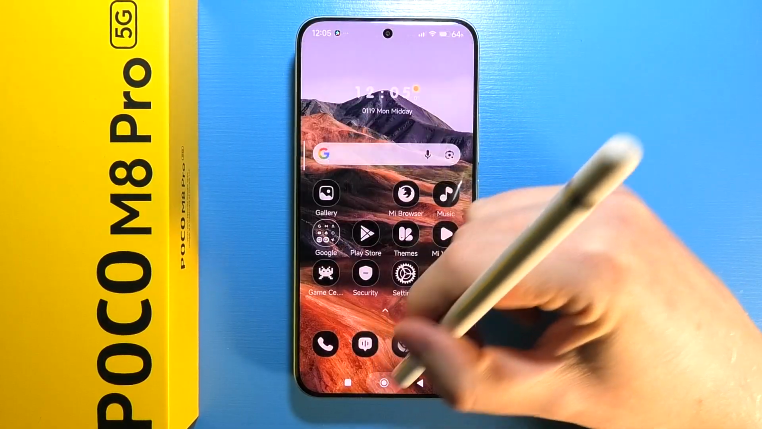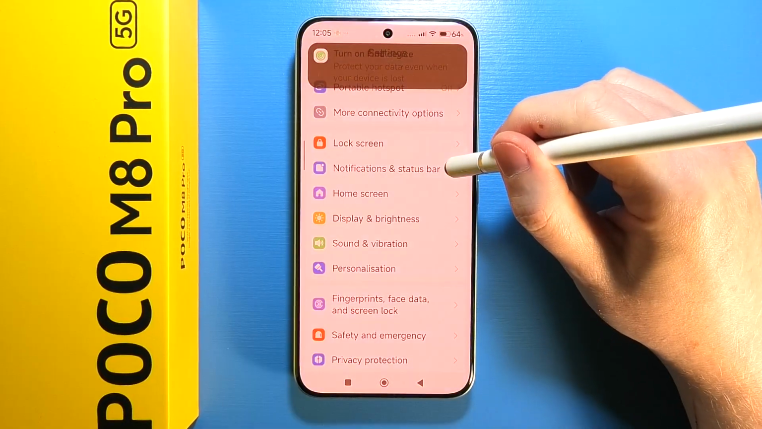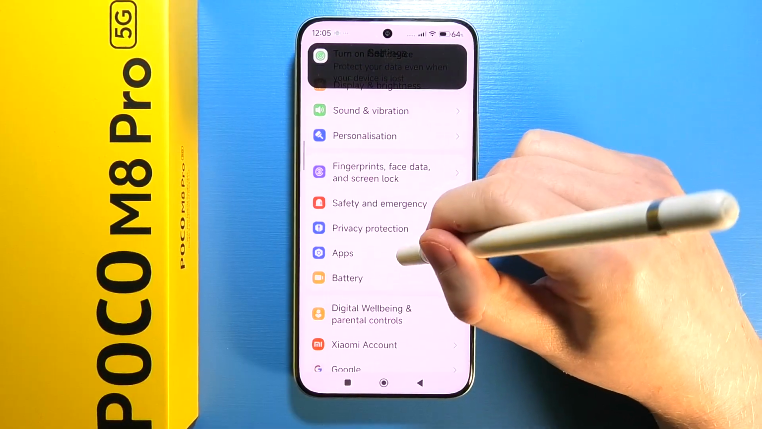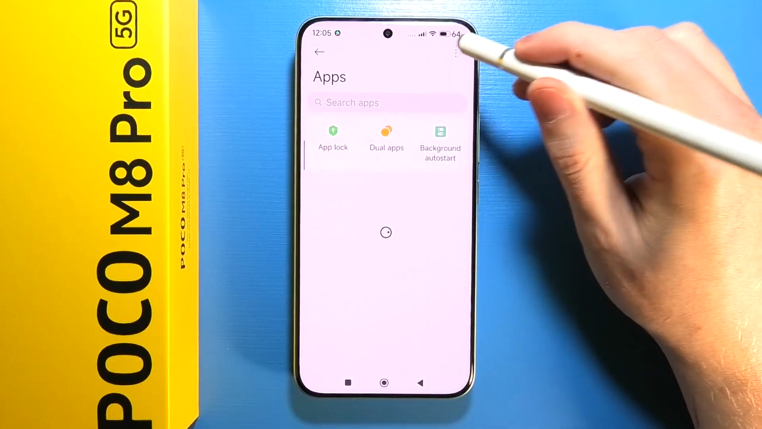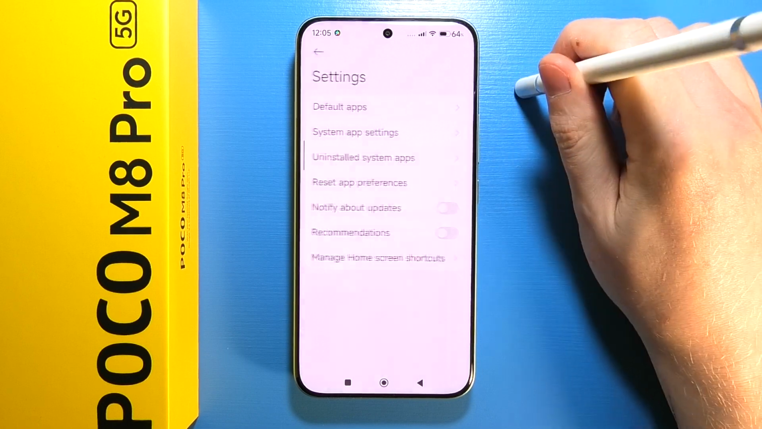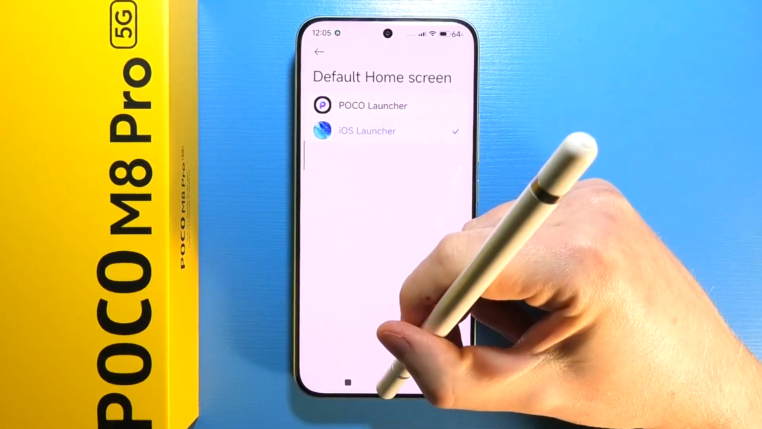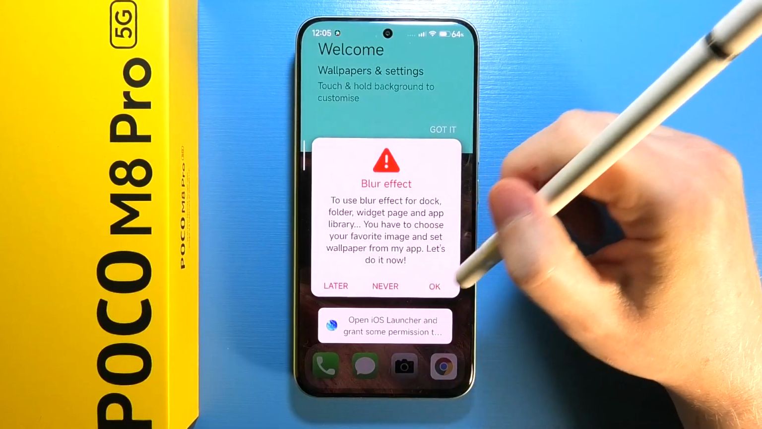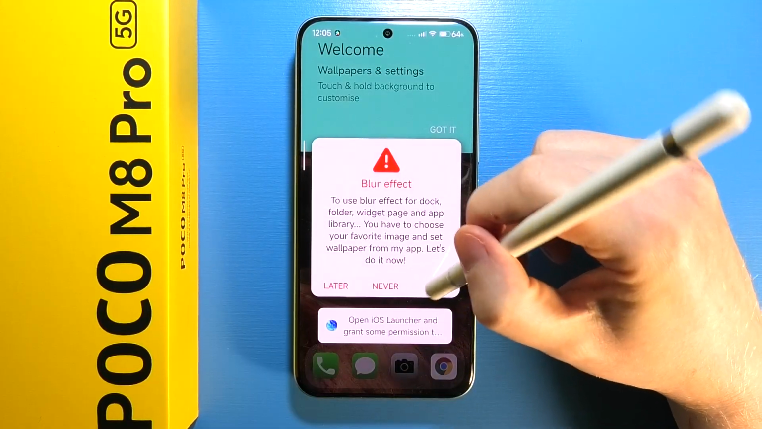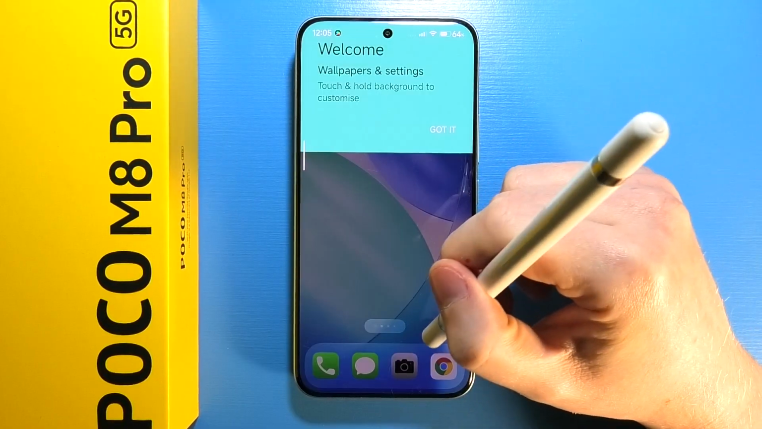So go back right here to your system, open the settings, scroll down until we find the apps, then go to the three dots in the top right corner of the screen and enter other settings. Select default apps and change the launcher right here to iOS launcher. That way, if we go back to our main system, our phone will get the iOS launcher. And that is basically everything.